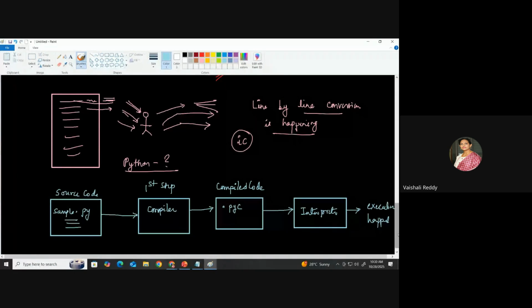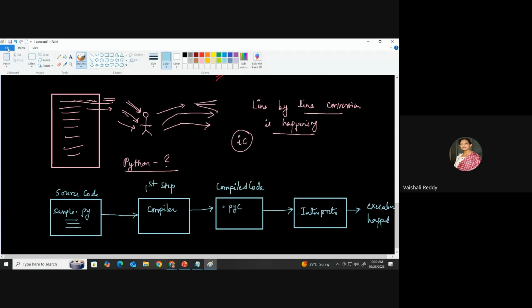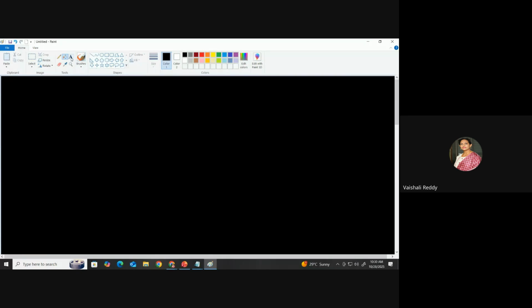Okay, so let me explain this part in detail. Just hold on for a second. I will open a new file for this. So what I was trying to tell you is that usually, let's say this is my machine.